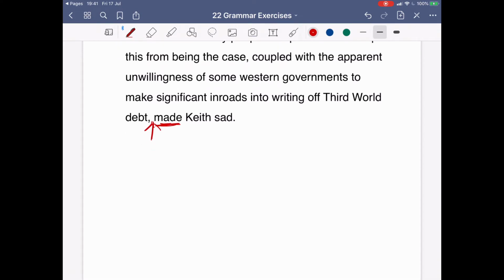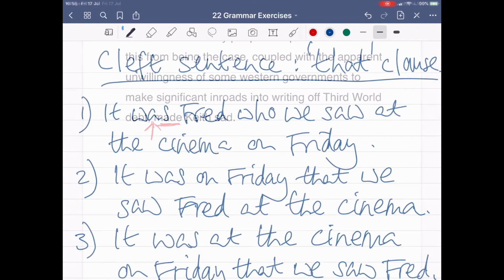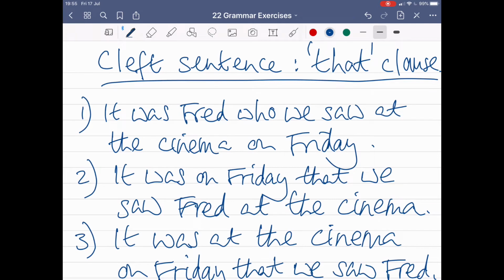Okay, now we're going to talk about cleft sentences and pseudo-cleft sentences. A cleft sentence uses a that clause. If you have My Grammar Lab, it's page 322, and in other grammar books, it might be under that clause or that cleft, or with the advanced English, advanced grammar and use, it's actually under cleft sentence.